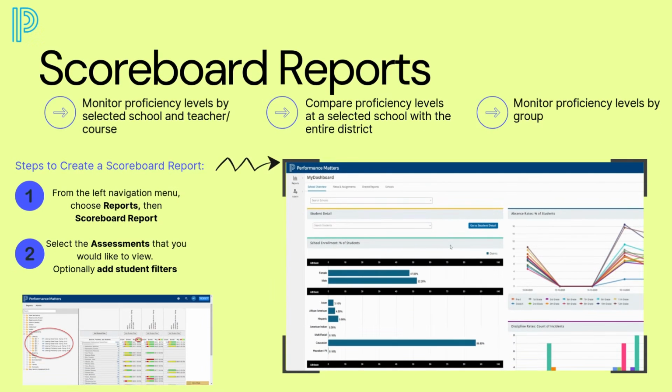Let's get started creating a scoreboard report. A scoreboard report is great for group data. It's going to be especially helpful to principals and administrators in order to notice the trends that are in the larger data for their schools or for the district as a whole.